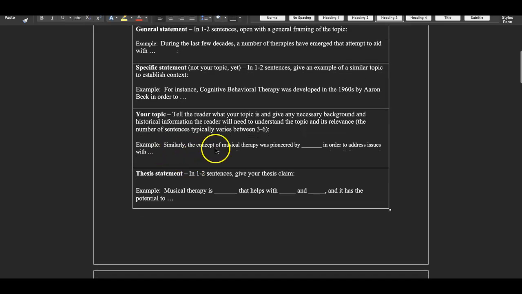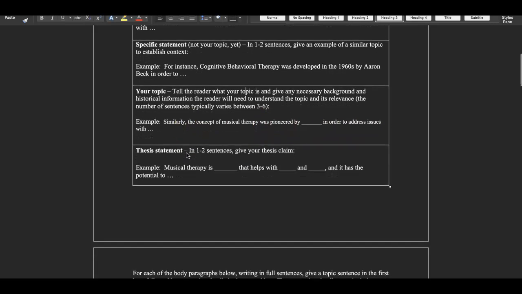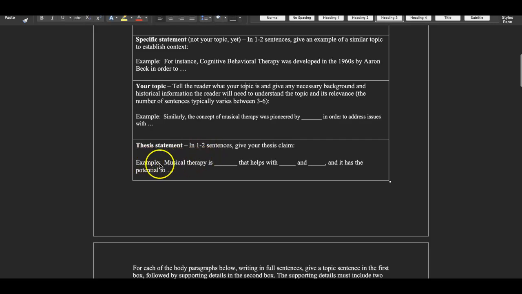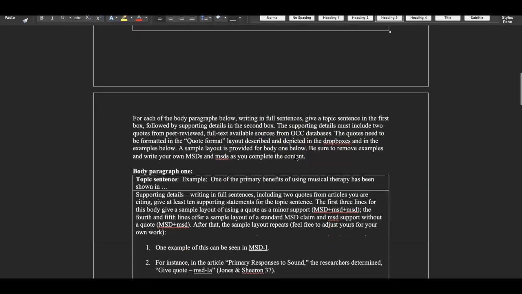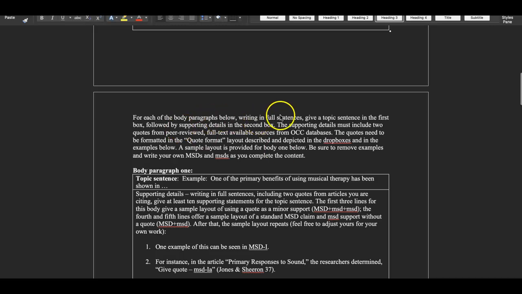Similarly, the concept of music therapy was pioneered by so-and-so in order to address issues with and give the following information. Again, these examples, you remove these before writing your own. So a sample of a templated thesis is given here at the bottom. For each of the body paragraphs, writing in full sentences again, give a topic sentence in the first box, followed by supporting details in the second.